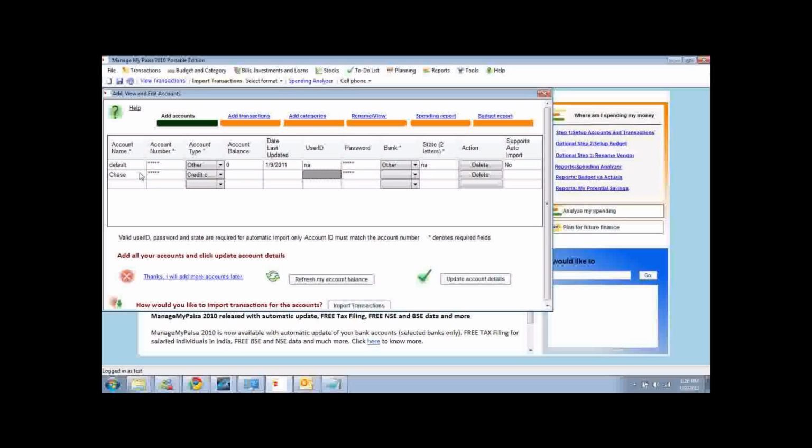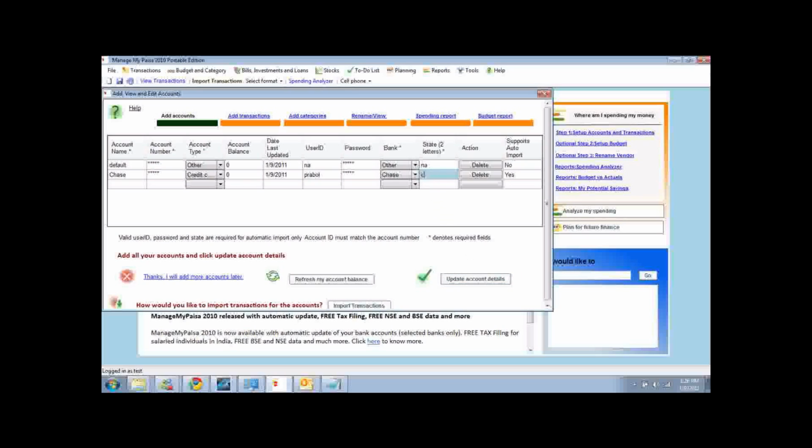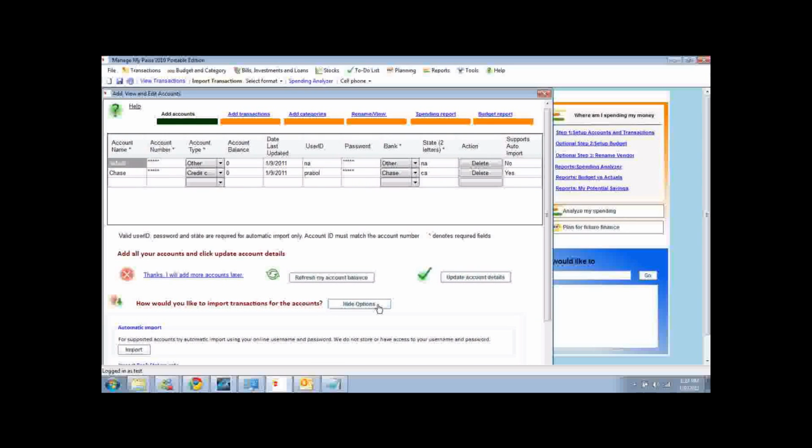So let's say I want to directly import the transactions. I would just use my authentication for my bank, and then select the bank, and as soon as you hit update account details, oh, it just gave me an error. Sorry. As soon as you update the accounts, the supports auto import field will tell you if ManageMyPaisa supports direct import of your transactions for your bank. If you wanted to start that process, you would just go here to import transactions and click on this button, and it will automatically import all the transactions from your bank.